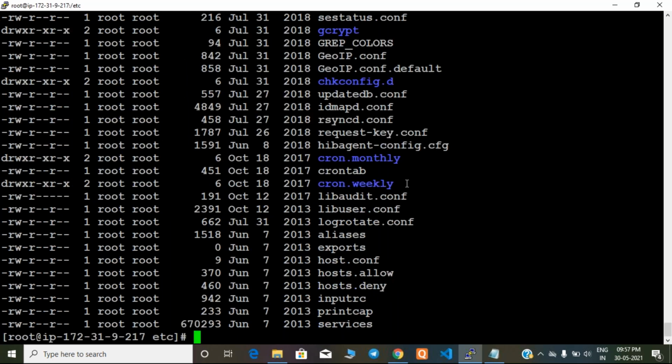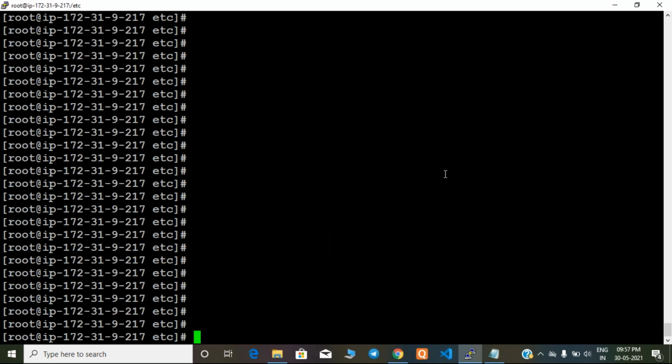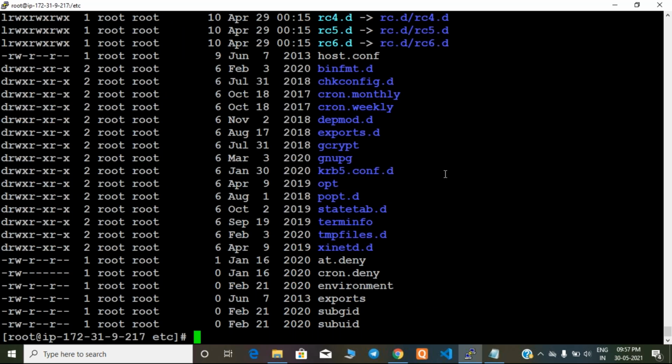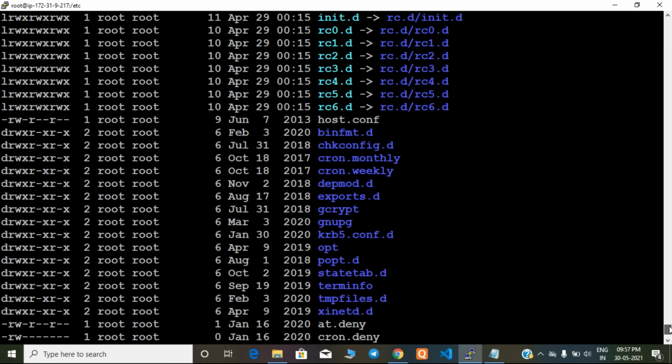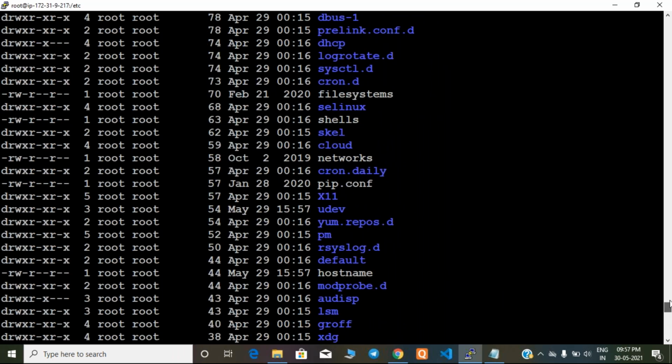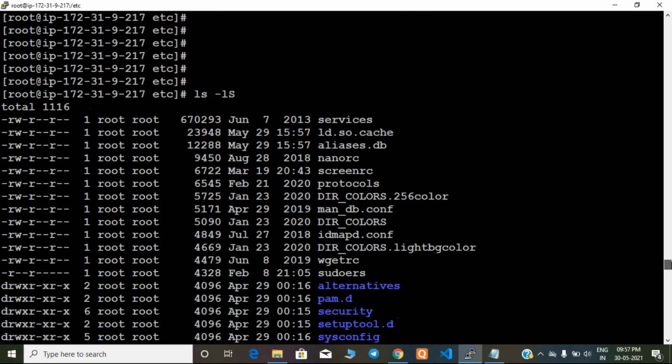In the same way, for example, I want to see size-wise, not based on time. There is one more option for that, guys. ls space -lS, capital S. Now it will show in size order, guys. So this is the size, this is the time, this is the file name. See, guys, now it is showing size order.